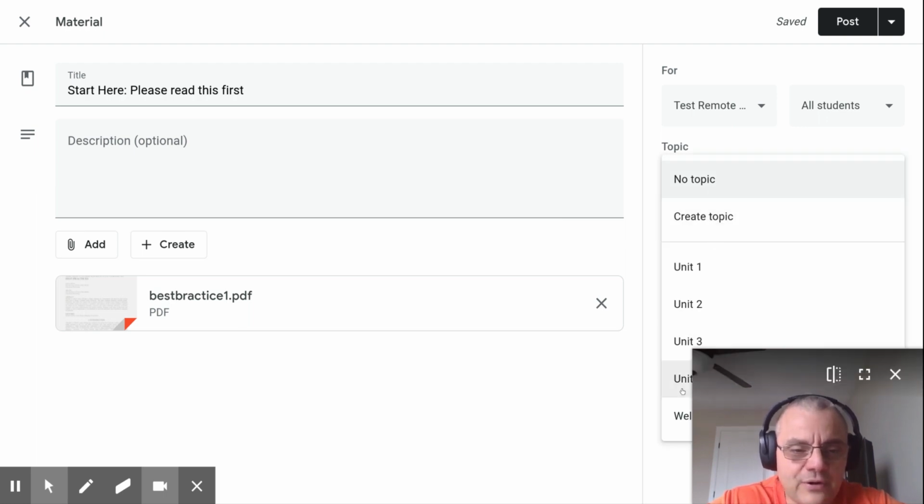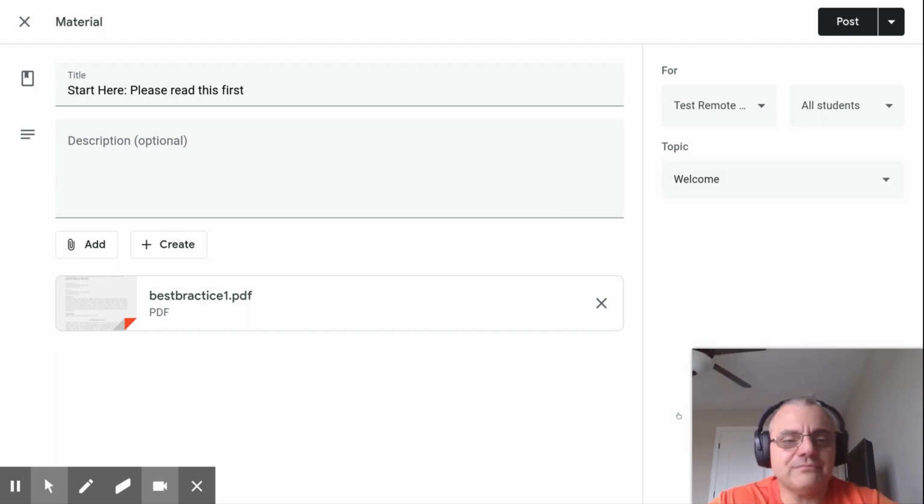The key here is when you're doing all of this, you have to go in and choose that I want this to be part of, it's down here, the welcome topic. So once I put it in the welcome topic, it's going to show up there. If I don't put it in the topic, it's going to show up at the very top for everything, which you can do that too, and then you can drag and drop and move it to wherever you want.